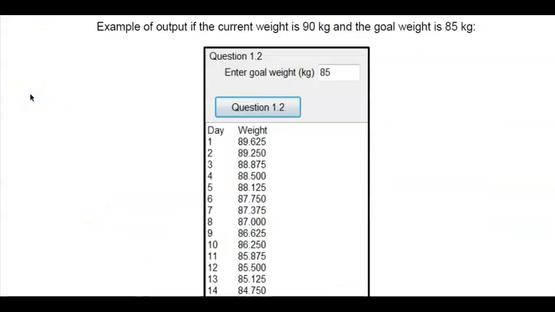So here is an example of the person having their current weight is 90 and they want to reach their goal of 85, and we are going to deduct every day 375 grams from their weight until they have reached their goal weight. So you will see that the last option here, number 14, is less than the 85. It could also be equal to.